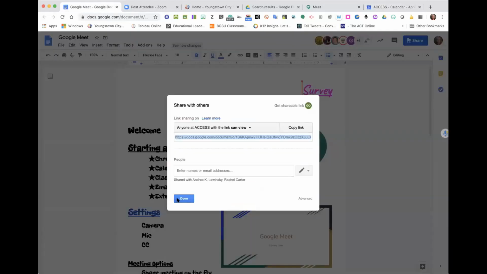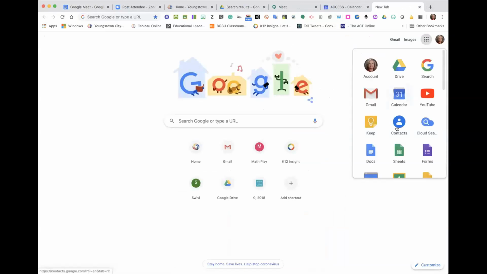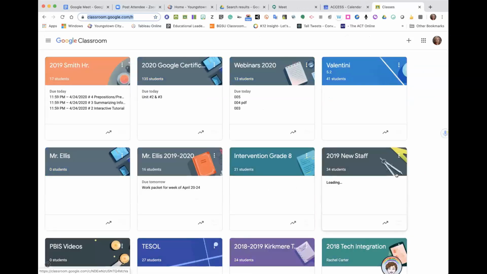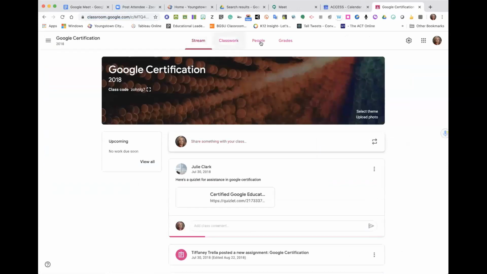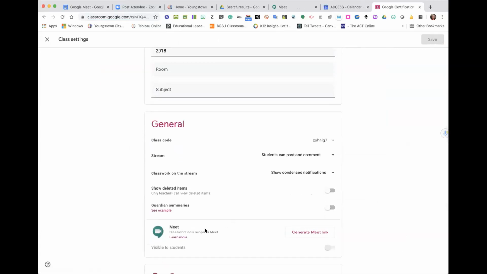The third way that you can create one is in Classroom. So if you're in Google Classroom, you need to activate this inside of your Google Classroom, because when they added it, everybody had already set up their classrooms for the year. So I think I have a random class. I'm just going to go down here to my old Google certification class. And when I go into settings, you're going to need to go down to Meet and generate Meet link. I'm going to click on that, and it's there. I have to hit save.